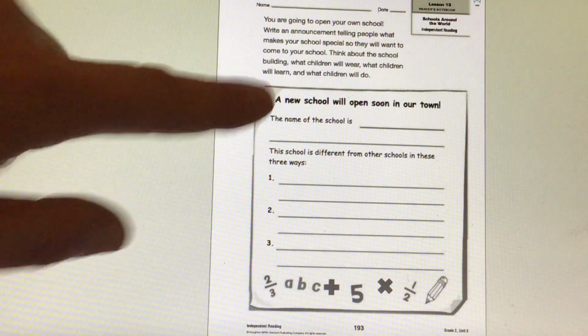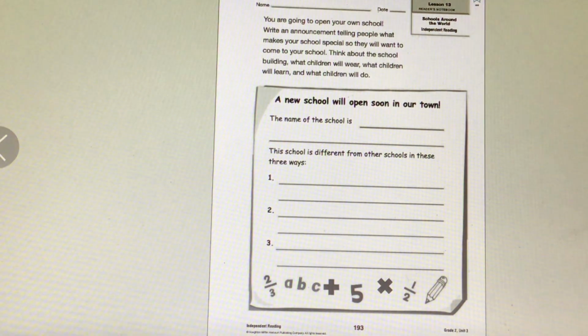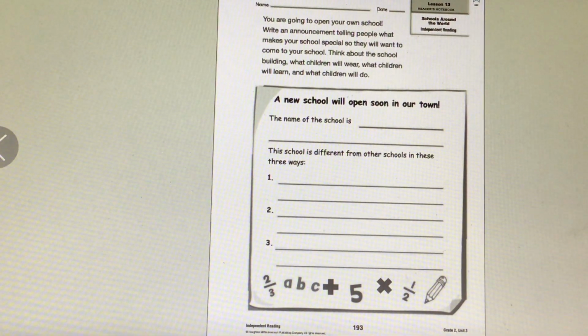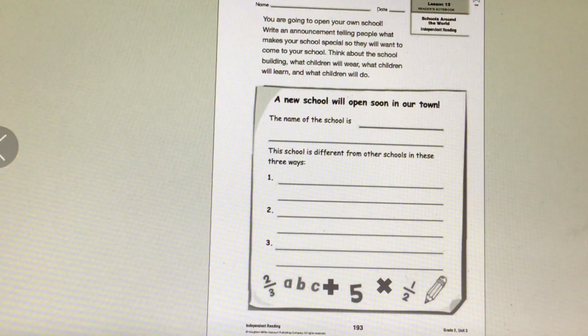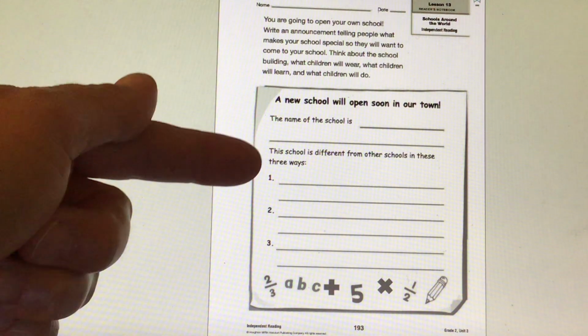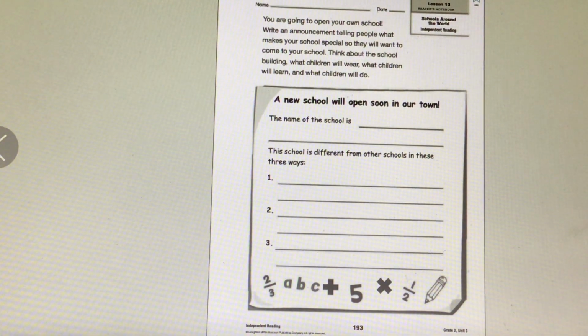It says right here, a new school will open soon in our town. The name of the school is, and then it's blank, so you get to come up with the name of the school. This school is different from other schools in these 3 ways. So you can come up with 3 different ways, 3 different sentences telling ways that your school is different from other schools. So think about it. You could have fun and create your own school.